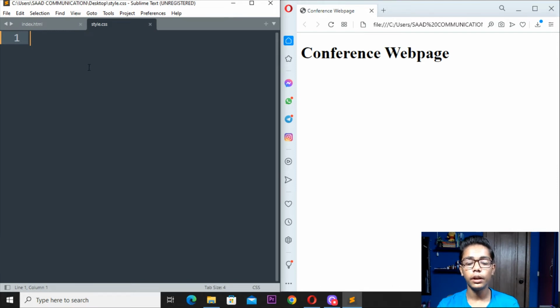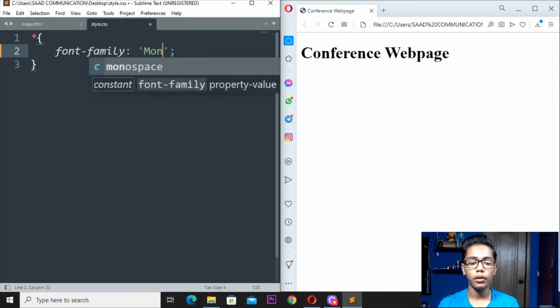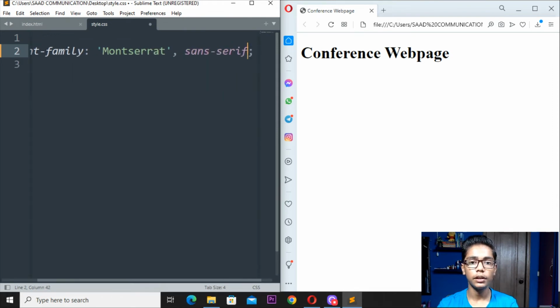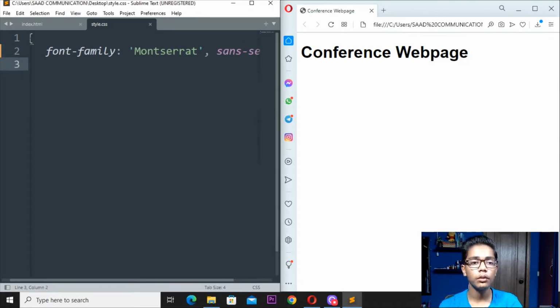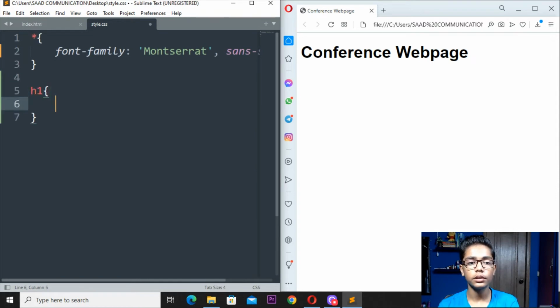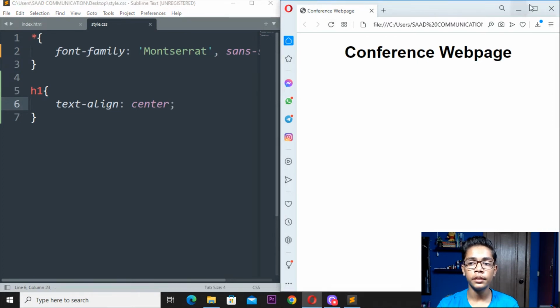Here I will now be writing a tag which should be like this one. Then I will be writing font-family, which should be Montserrat, comma, sans-serif. Save and reload. You can see we are getting the Montserrat font family. Now here I want it to be center aligned, so I will be moving down. Then write h1 because it is written in an h1 tag, and then text-align center, so it should be in the center. Give it save, go and refresh. You can see now it is center.